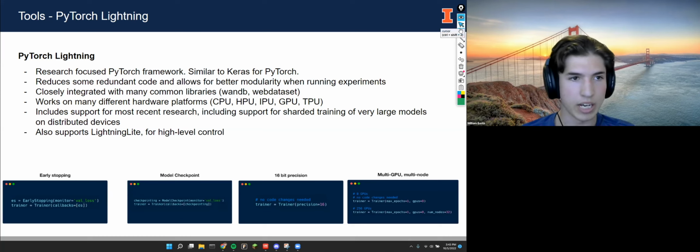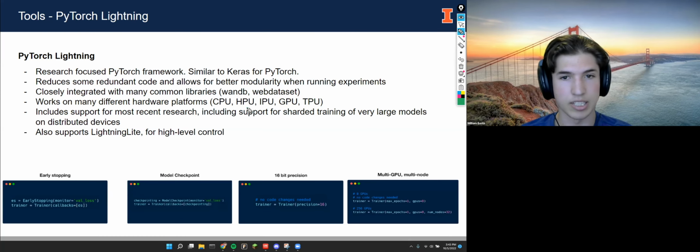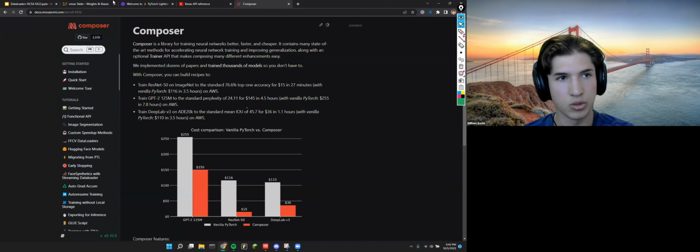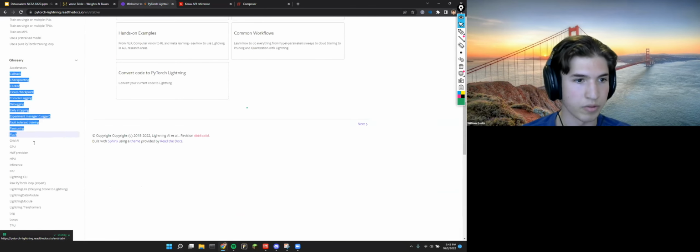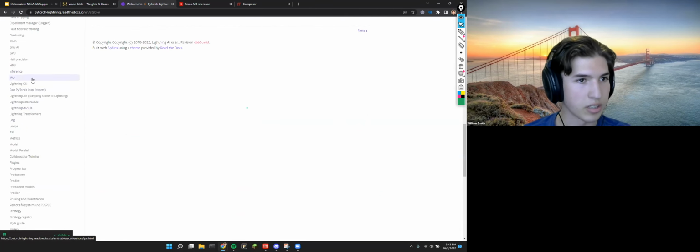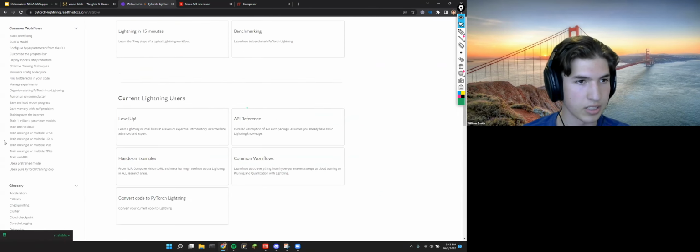So the only downside to PyTorch Lightning is that, obviously, you do need to learn how to use it, which is always a non-zero amount of work. But you can see they include all sorts of different operations and tools and things like this.